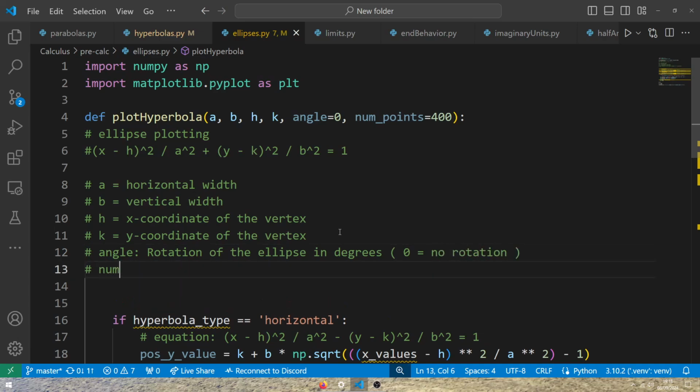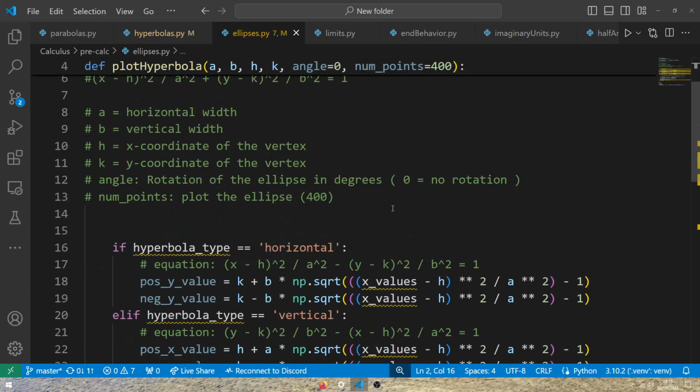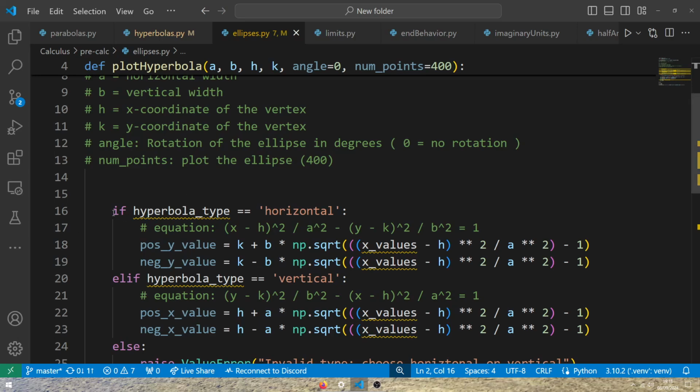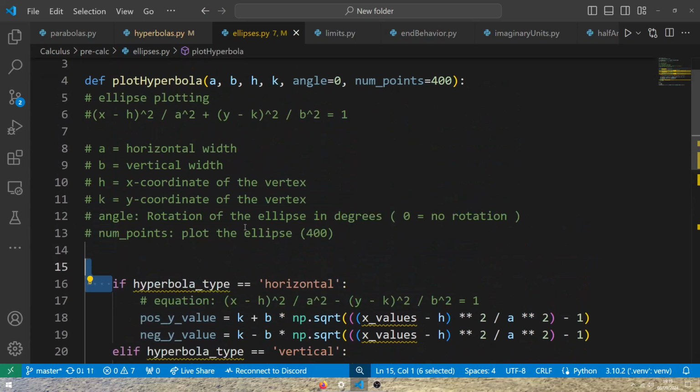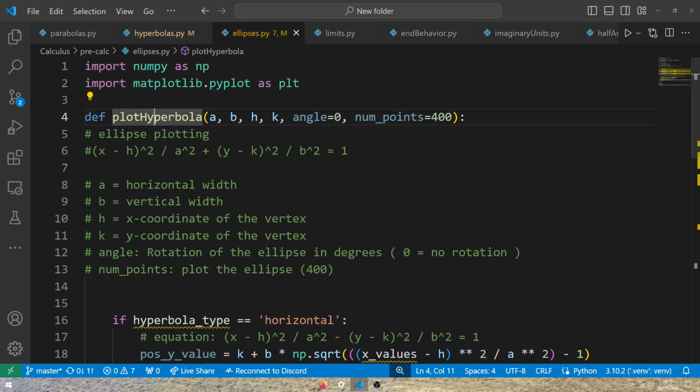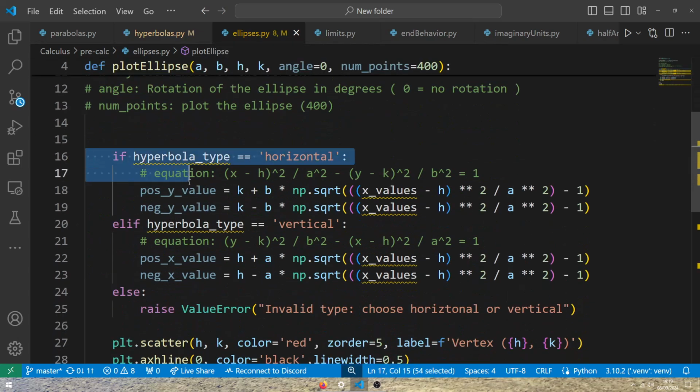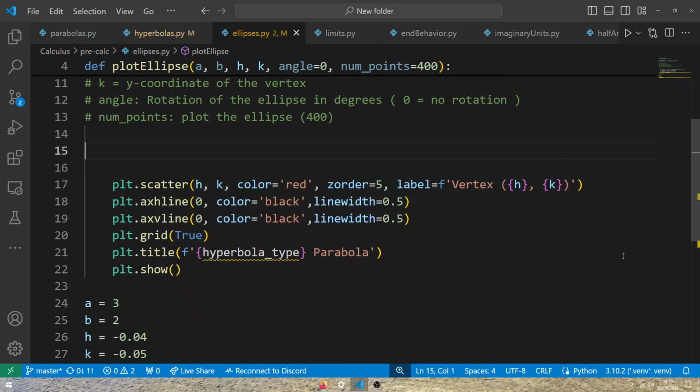The next one is our number points, and these are used to plot the ellipse. The default that we set is just 400. That's just a plot number that's recommended to use with matplotlib when I was reading about this equation. And this one, we're actually not going to be using any if-else statements like this. I'm actually going to update the name here to ellipse. We're not going to use an if-else statement. This is all just going to be plotting.